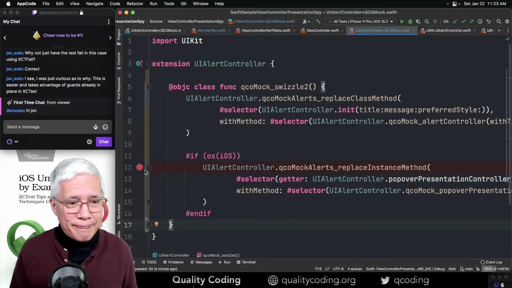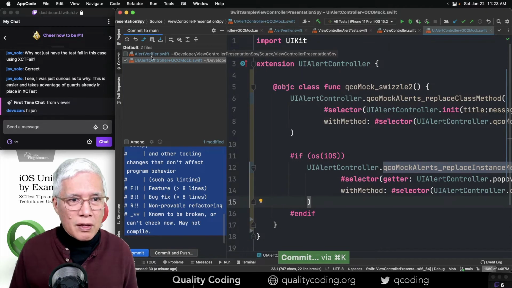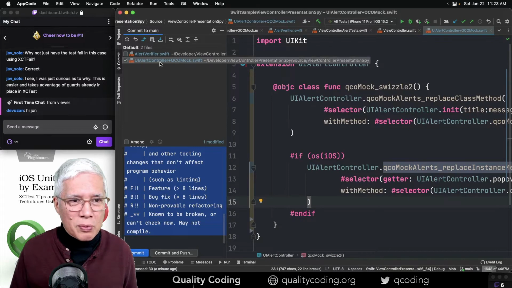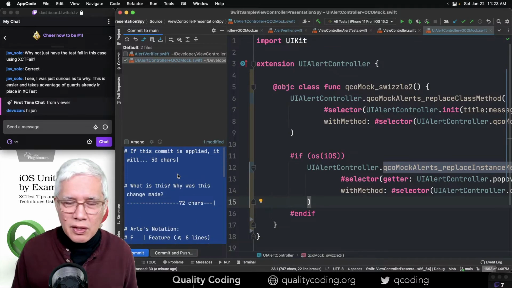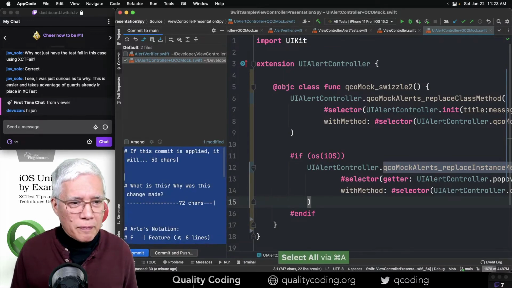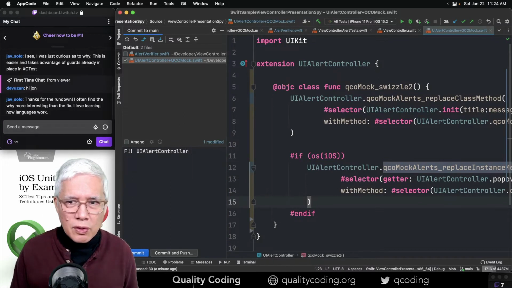So this works. My tests pass, and I'm going to commit this, but not the switch, the parallel change to Swizzle2. So let me say, what to call this? UIAlertController now works.